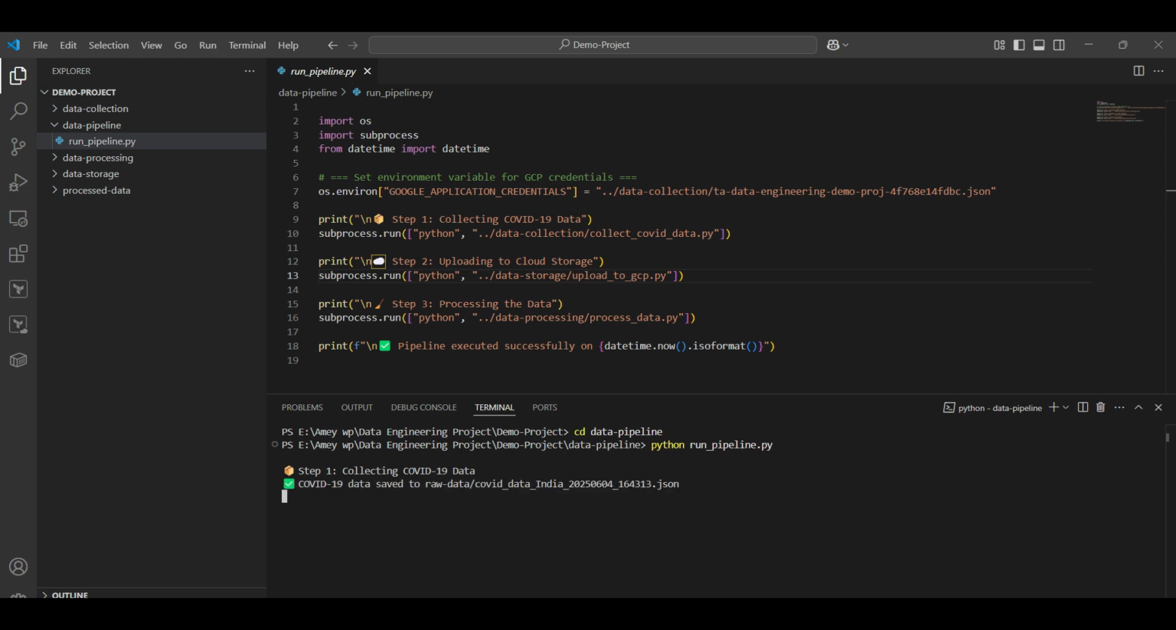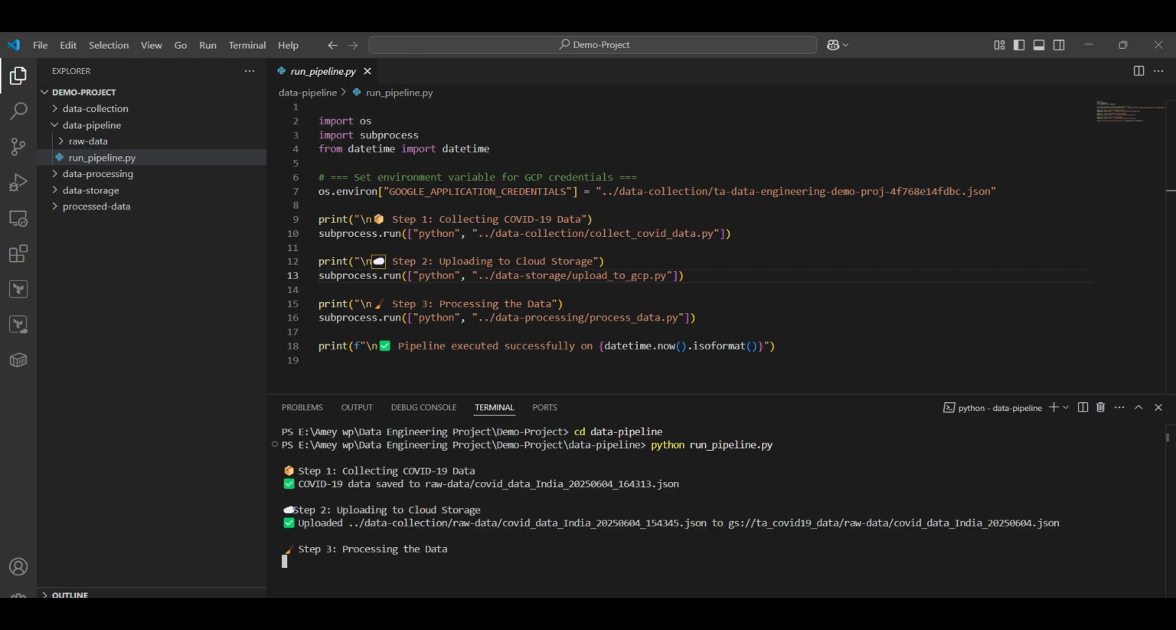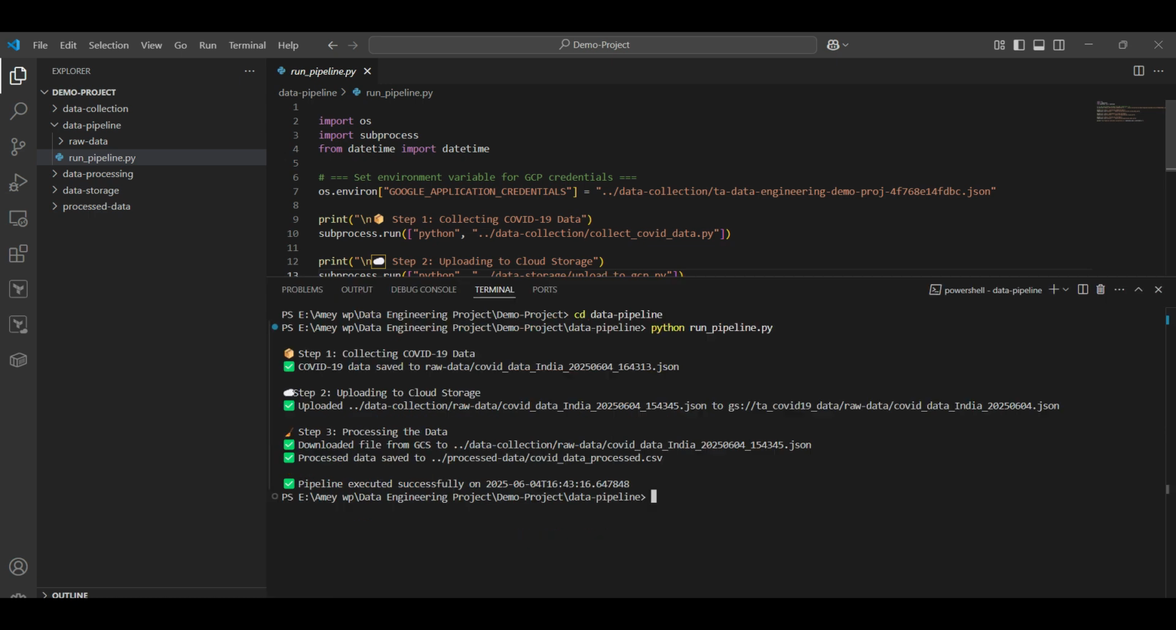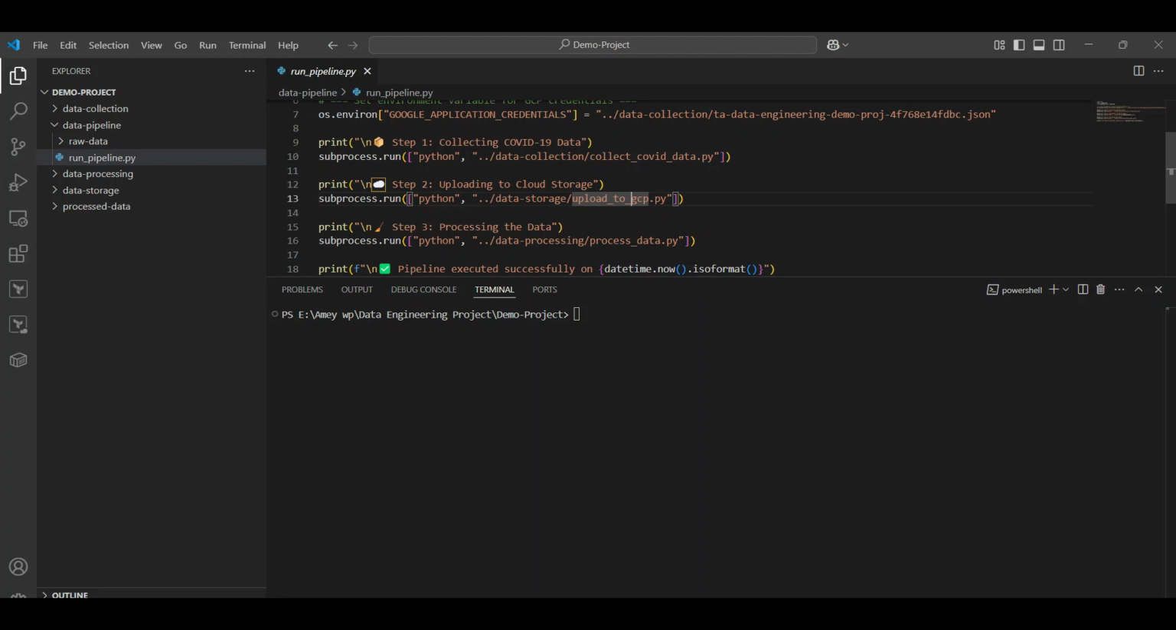Let's click on enter. So if you see, step number 1 is started, and inside that the COVID-19 data is getting collected, and step 2 is started, and in that the collected data is getting uploaded inside the cloud storage, and then finally data is getting processed and uploaded inside the bucket. So now you can cross validate whether this processed CSV file is getting uploaded inside this bucket or not, and whether the latest raw data is getting created.